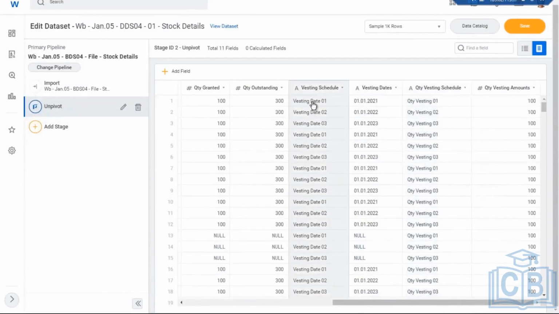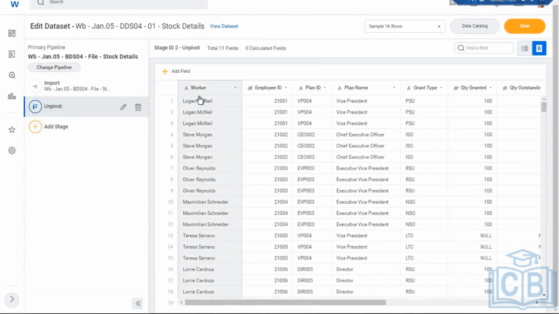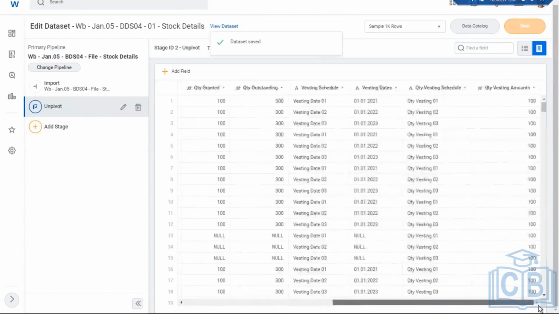Right, the vesting date 01, which is 1st of Jan 2021. And as part of it, I would vest 100 quantities. Vesting date 2, which is 1st of Jan 2022, and I'll vest 100 stocks, and then vesting date 03, which is 2023, and I'll vest 100 stocks. And these are all for the worker. And I can now go ahead and save this. If you see, I have basically unpivoted two different field types.